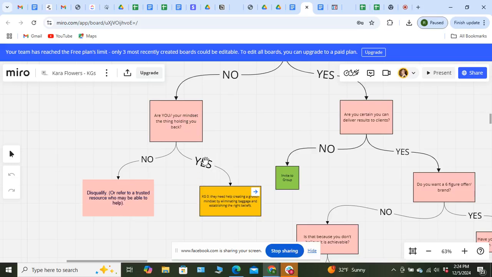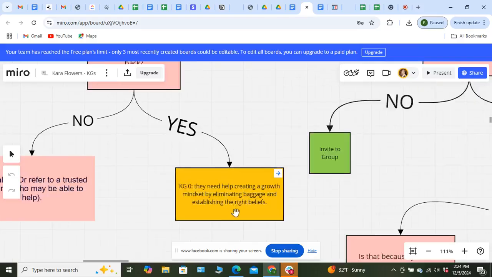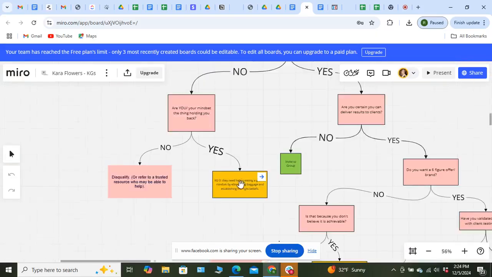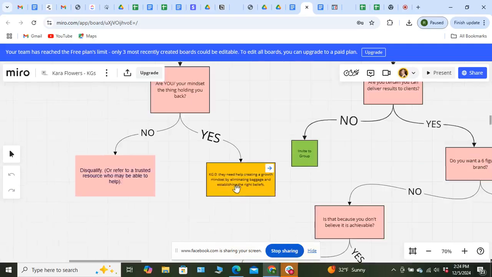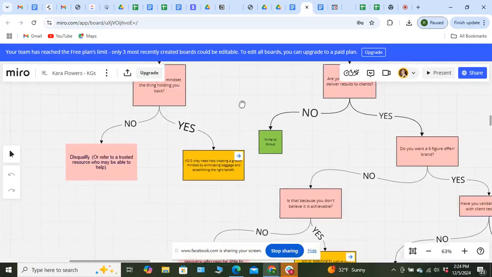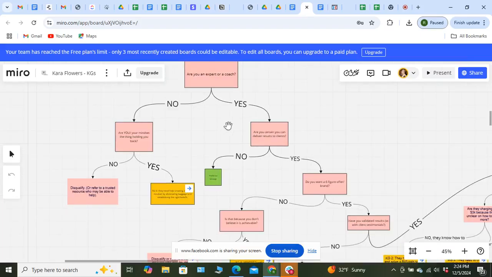And then if they say yes, she already has a knowledge gap. Hey, basically what I think you need is help creating a growth mindset by eliminating baggage and establishing the right beliefs, right? So a little different than something I would do, but certainly relevant to her offer, and we'll see later where that ties into the script. But again, that's the low sophistication level prospect.